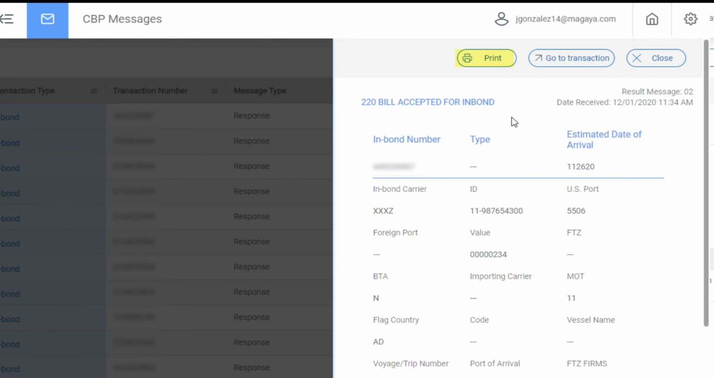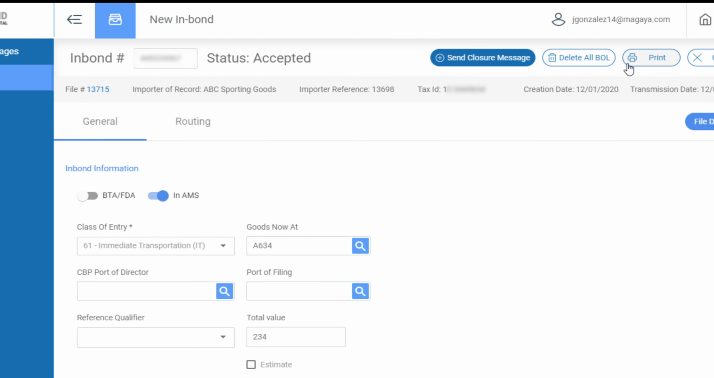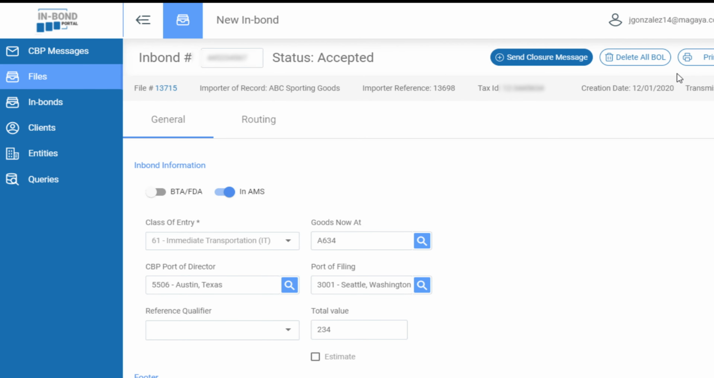To print the form, click the Print button. This will generate a printable PDF of the form. To refer to the form's original transaction in the portal, click the Go to Transaction button.